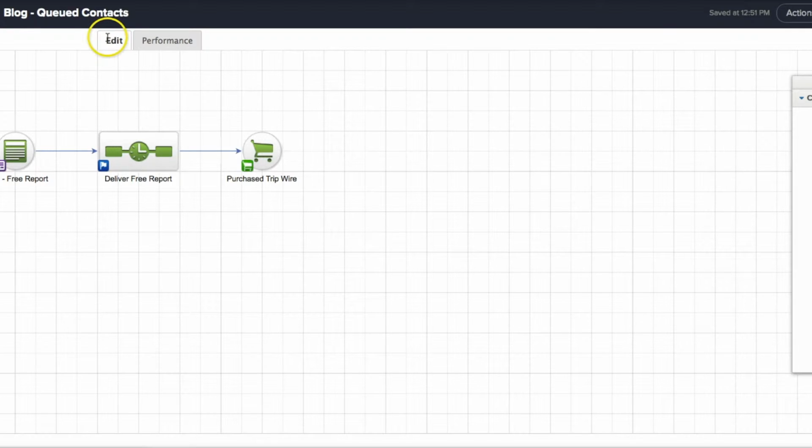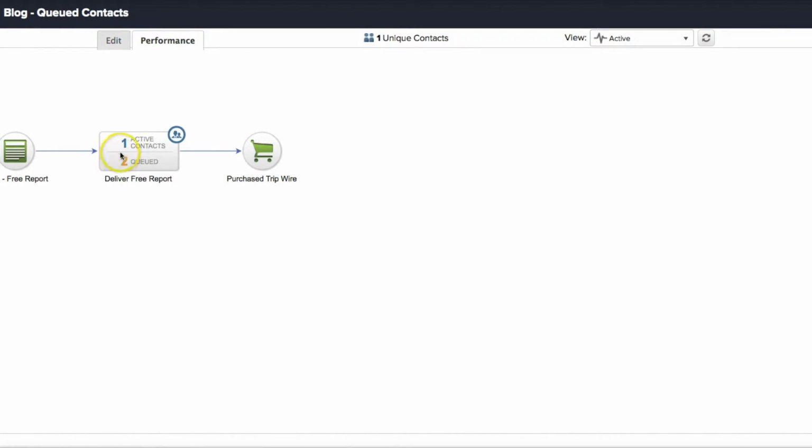So what you want to do is, instead of looking at the Edit tab, you want to click on the performance one, and you can see here we've got a breakdown of 1 and 2 contact numbers in here. The top line, which is your blue number, is how many contacts you've got active in that sequence. With any sequence, you've got particular components. You might have tags being applied, emails being delivered, timers, anything like that. That means that that particular contact is actively still in that sequence. Something else is due to happen for them.